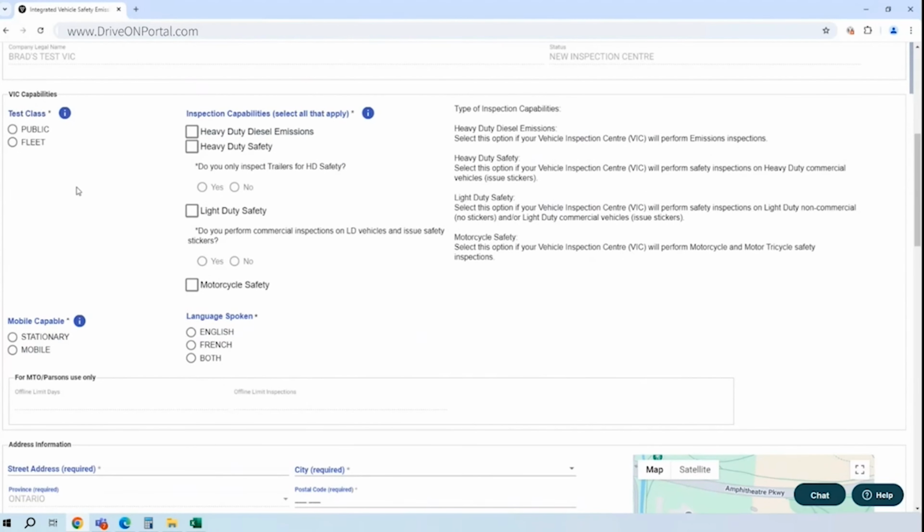The next field that needs to be filled out is your test class. So you're going to choose between public or fleet. Public would be anyone who tests vehicles for members of the general public. So you're testing any vehicles that you as an individual or an entity do not own, whereas a fleet would be you're only testing vehicles that your individual or entity owns.